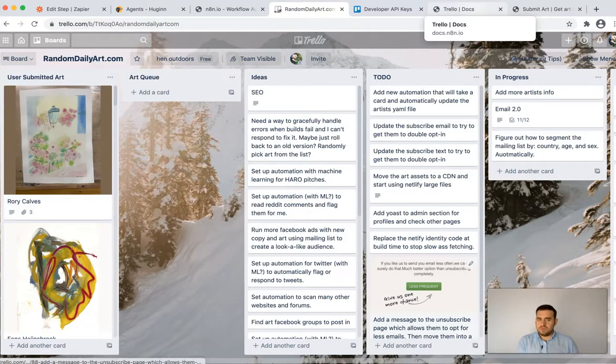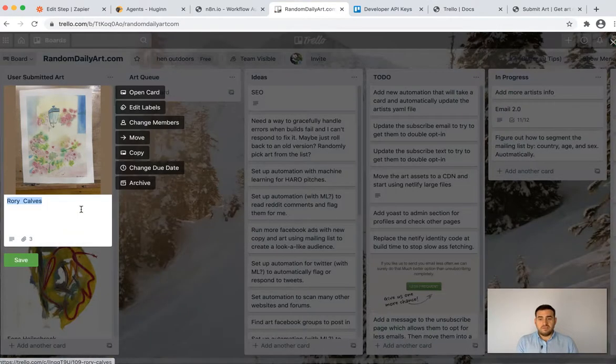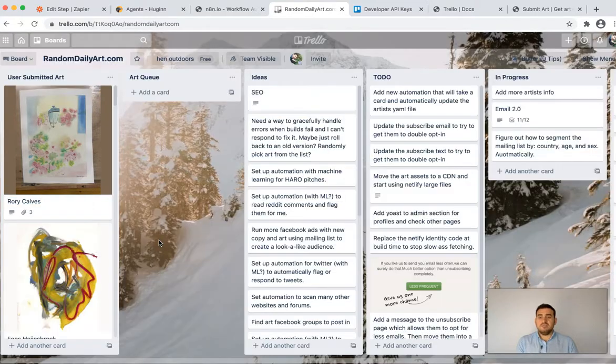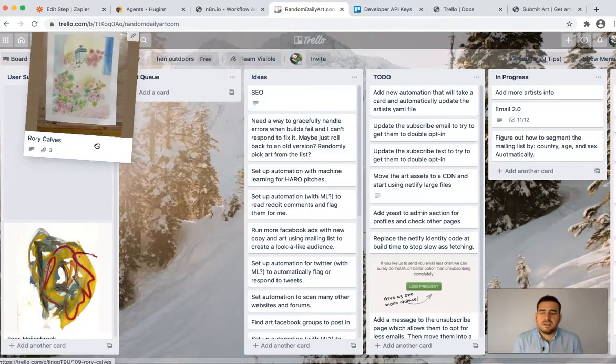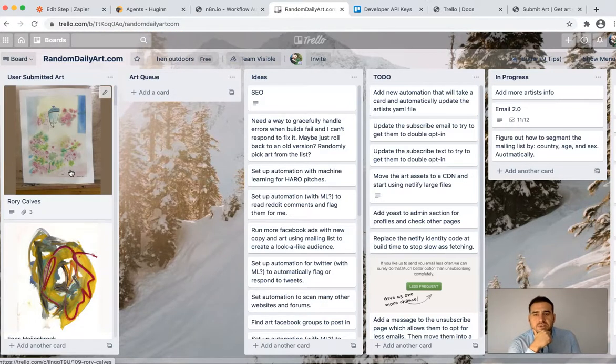We have another Zap, which I won't get into in this video, where I could click archive and it actually deletes that art that's saved on the server. My thinking was I would move the card over and it would automatically add it to the website, automatically add it to my queue of art. I haven't done that yet, but I probably will soon. Maybe I'll do a video on that, we'll see.